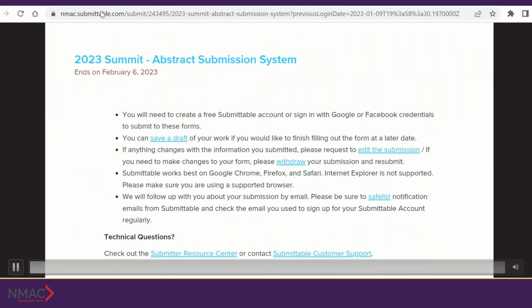So here's our submission form. You scroll down, you'll see the information I just gave you. You can save your drafts. You can withdraw as well if you need to. You can also edit the form. You can click submit and go back at any point up to our deadline, which is February 6th.